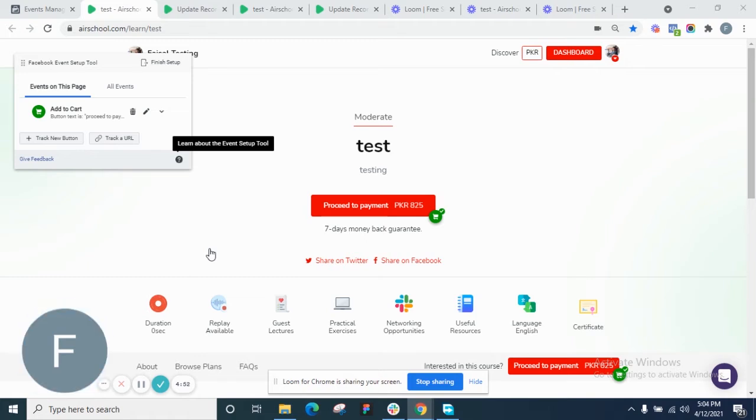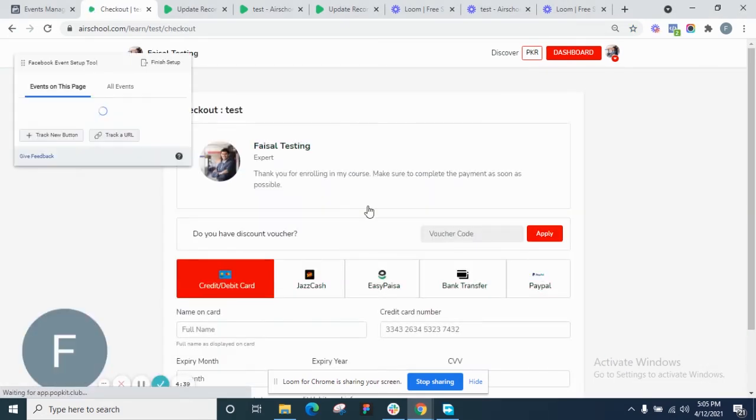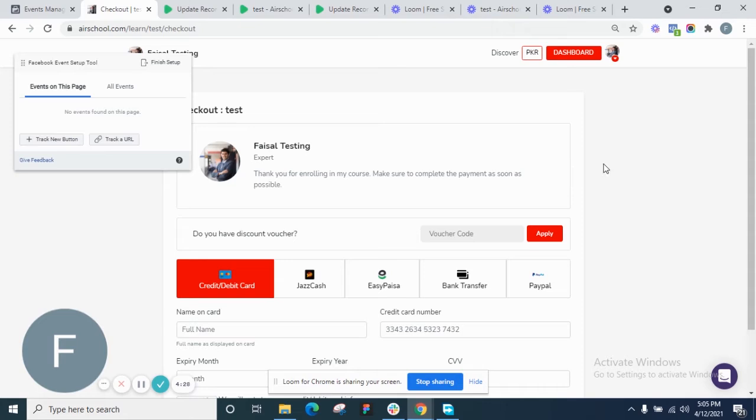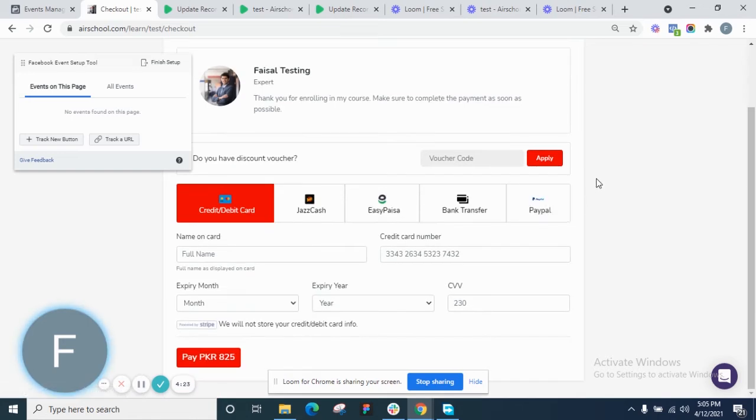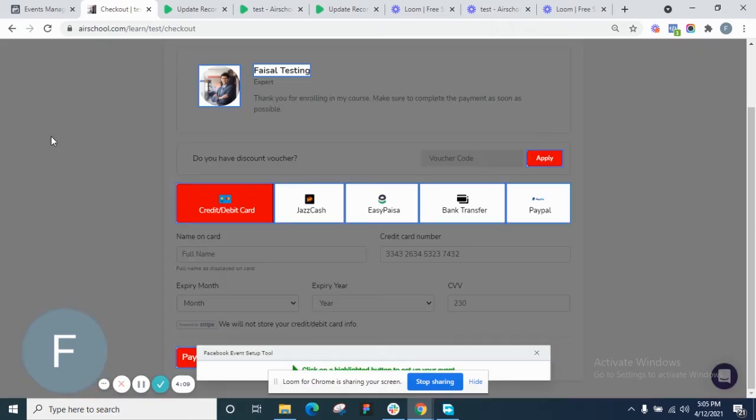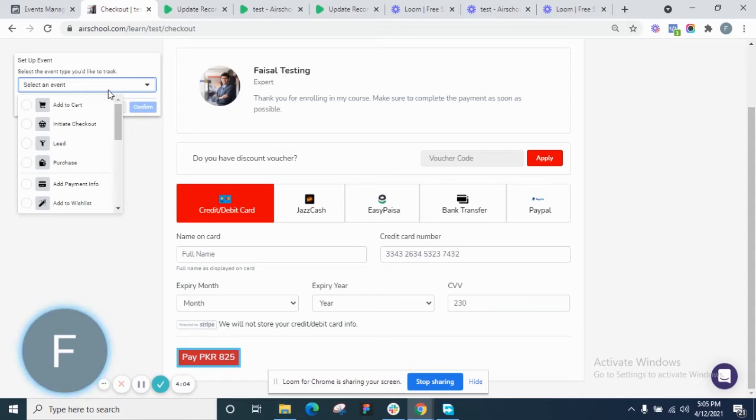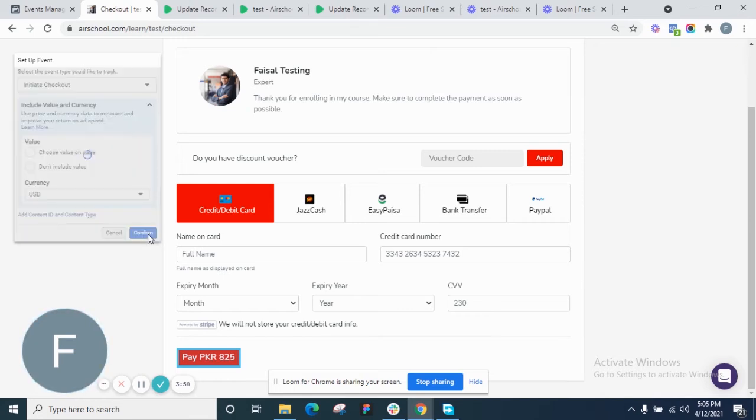Now let me just give you a quick overview of adding new events like initiate checkout and purchase on the next pages of this course page. So on this new page, this checkout page, you can create a new event on this pay button. To create that, we will just click on this track new button and select the button, and again select the event. Here we will select initiate checkout and confirm.